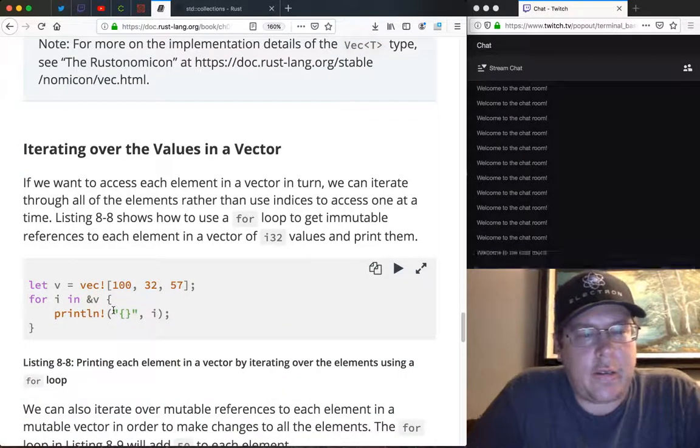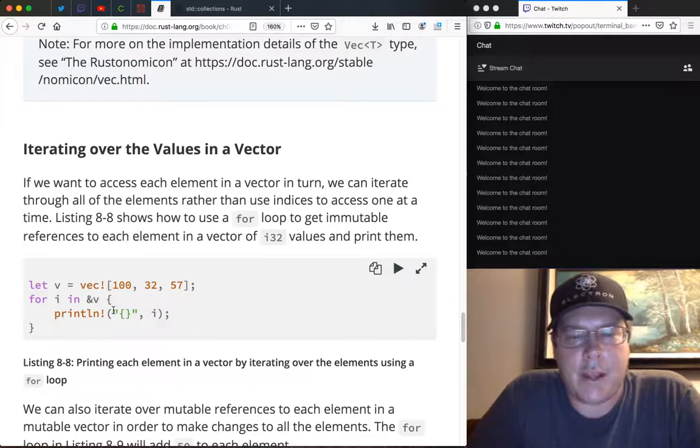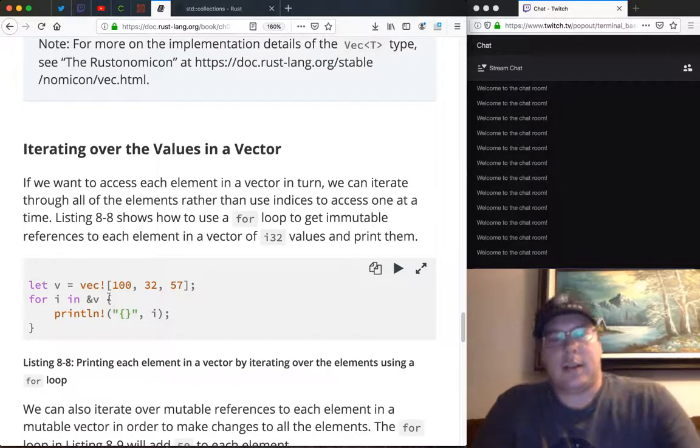Iterating over the values in a vector. If we want to access each element in a vector in turn, we can iterate through all the elements rather than use indices to access one at a time. Listing 8.8 shows how to use a for loop to get immutable references to each element in a vector of i32 and print them.